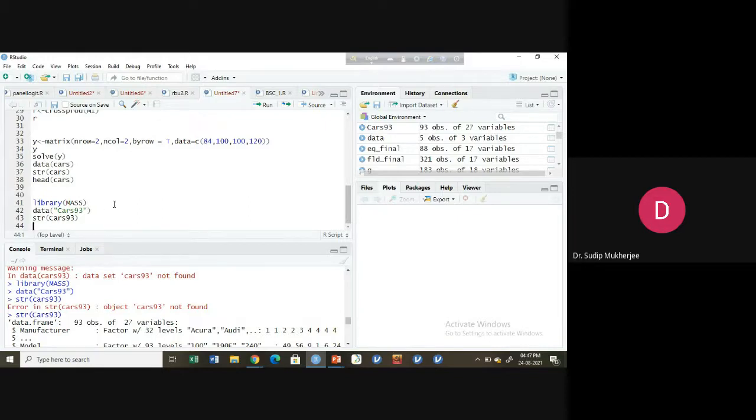You read the script. For library MASS, there is a dataset Cars93. And if you search in Google about the MASS library, then you will get all the information about MASS.